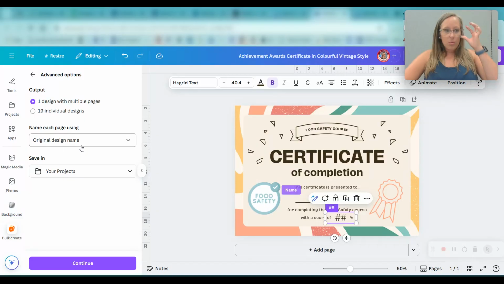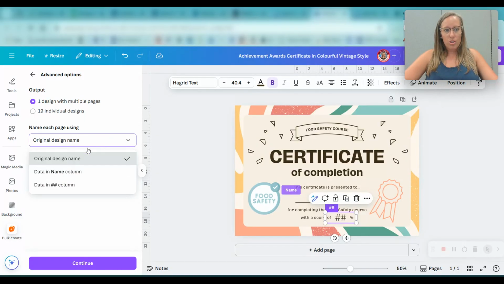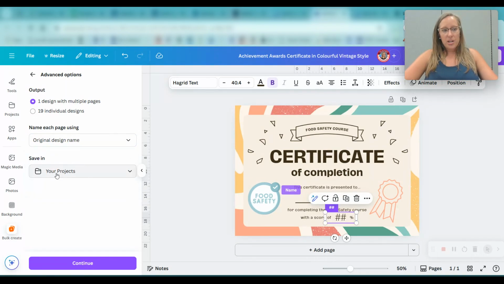If you decide to go with the 19 individual designs, you can choose the original design name, or you can actually choose based on one of the columns. In this case, to make it easy to find your students, you'd probably choose the name column. And then you also have an option of where you want this to be saved. So if you had a special folder in your Canva library, then you might choose it as well.